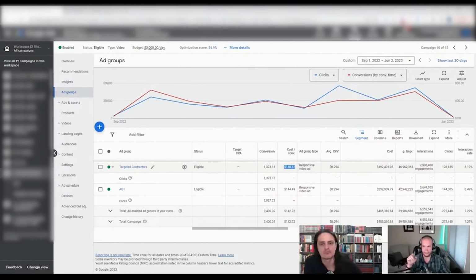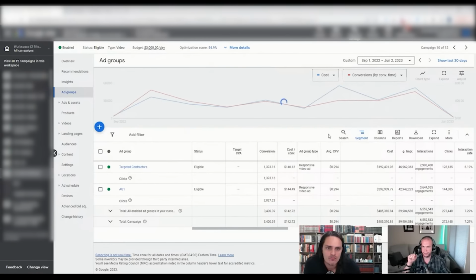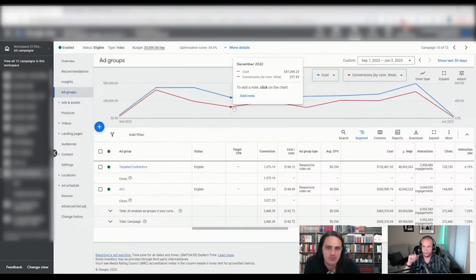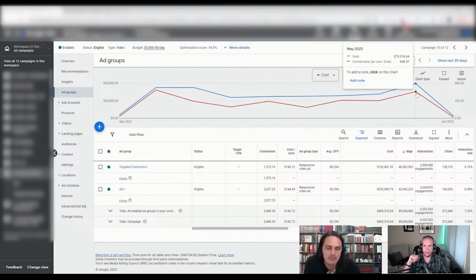Now I can scale this from a cost perspective and a conversion. I can go from 70 grand down to 47 grand, back up to 80 grand, and the conversions rise and fall with it. It's predictable. In the back end, I'm always around $60, $65 CPA. In Google, I'm always around 140.